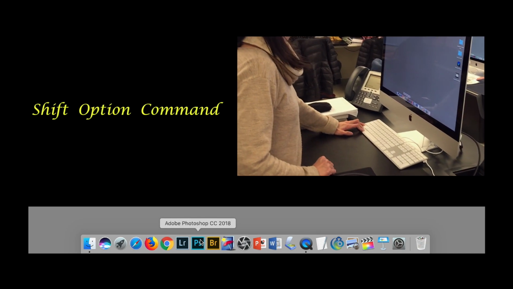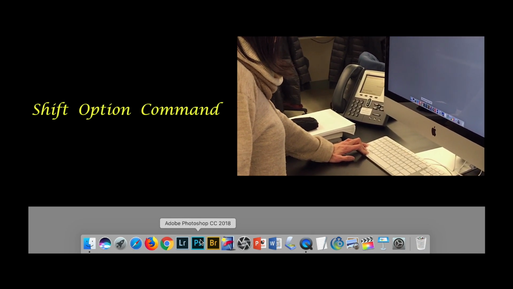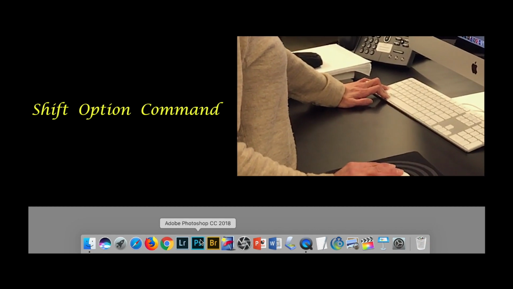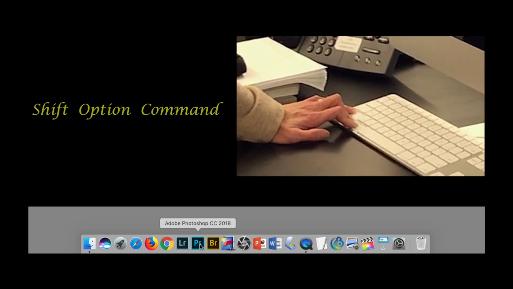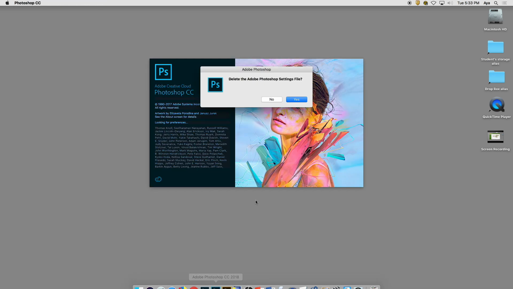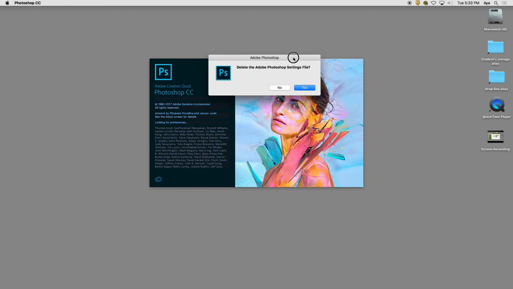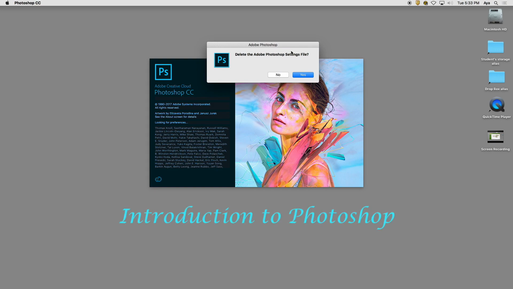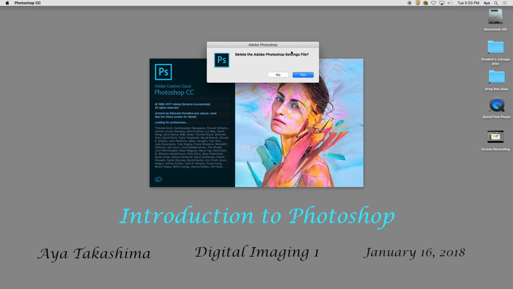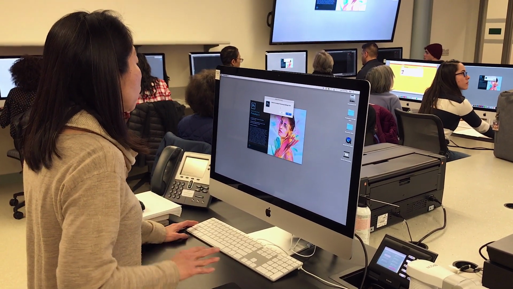When you start the software, you should hold down Shift, Option, and Command key at the same time, 3 of them. Shift, Option, and Command. And if you click to start the Photoshop, you should see this warning window. That means you successfully pushed down the right key, Shift, Option, and Command. It's asking you to delete Adobe Photoshop setting files and then make it all back to default.